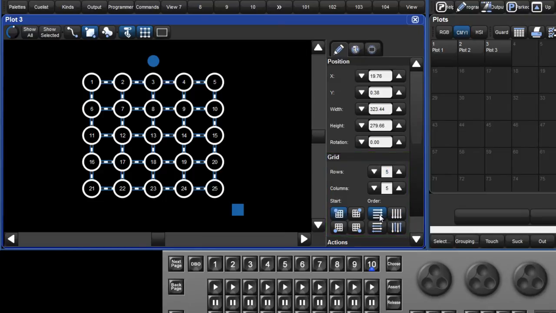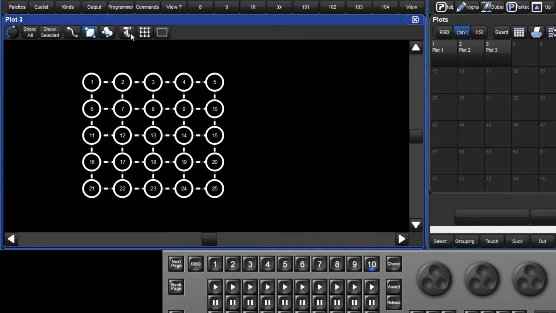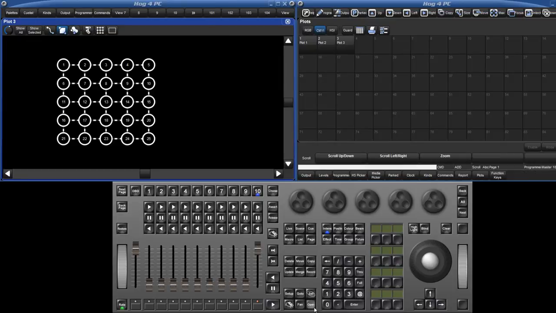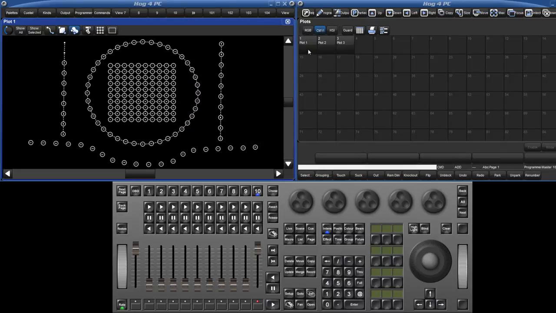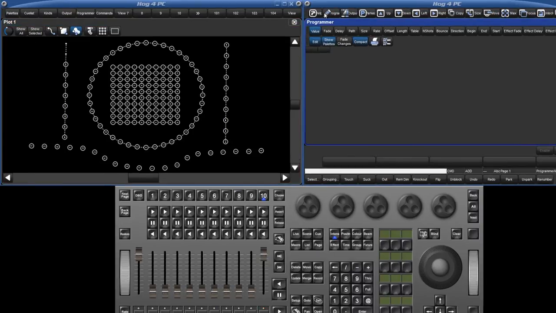Once you are happy with your fixture layout, disable the fixture and gang edit buttons. You are now ready to work with your plot. Using plots allows for methods of fixture selection that have only ever been possible in previous software versions by typing their selection order into the command line and recording groups.